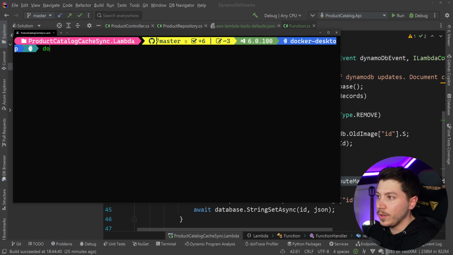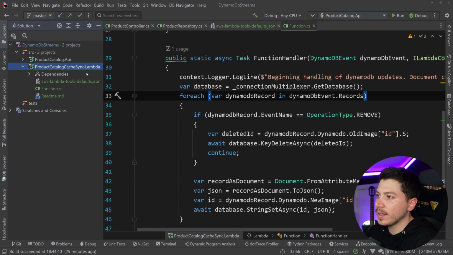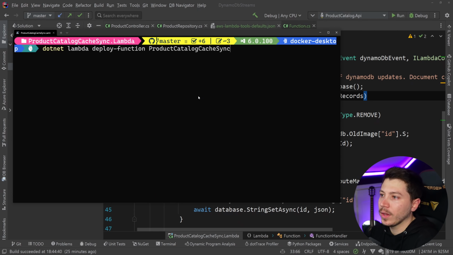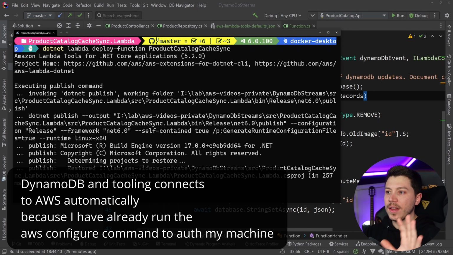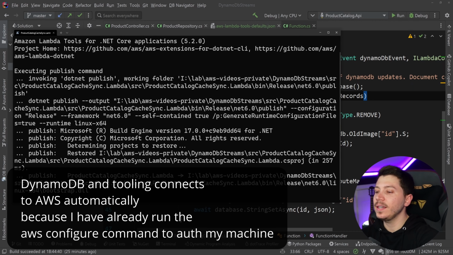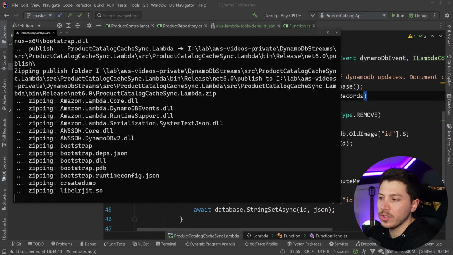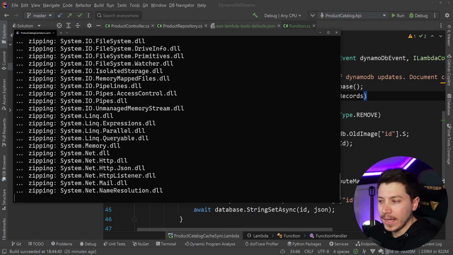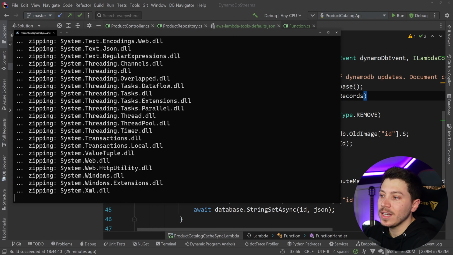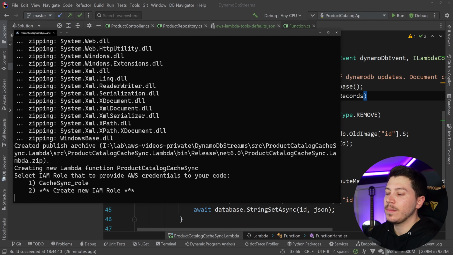So all I need to do is say dotnet lambda deploy-function, and I'm going to call it product-catalog-cache-sync. So here we go. I'm just going to press enter, and this will do the rest for me. It's going to build it, it's going to package it, and it is going to deploy it. It's going to ask me a couple of questions, mainly around roles, and I'm going to answer them. But that's it. Look, it's doing everything for me. It's zipping it up for me.